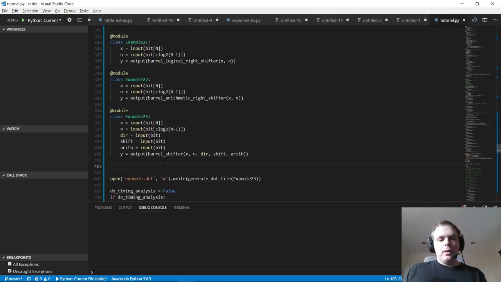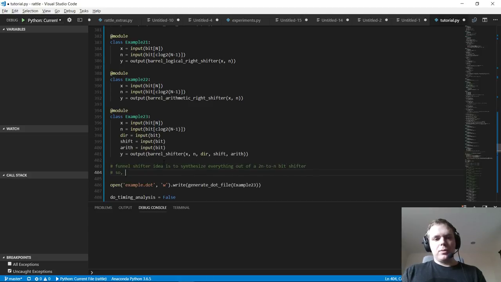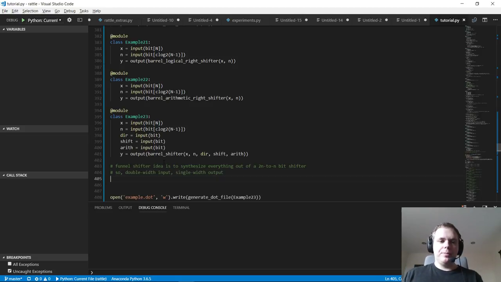All right. So yeah, funnel shifter. The idea is to synthesize everything out of a 2n to n double width input, single width output. So rather than thinking of it as really a shifting, you can think of it as just selecting a window out of a bit vector, right?